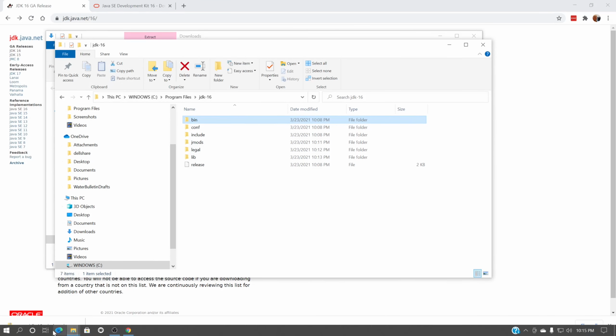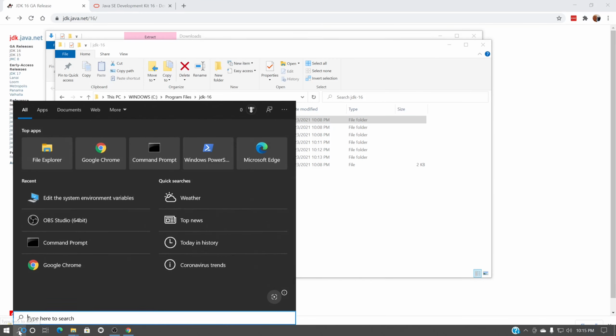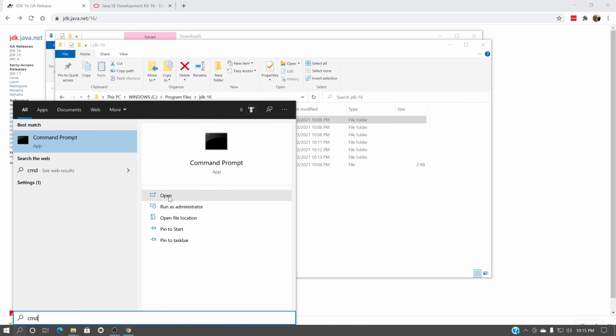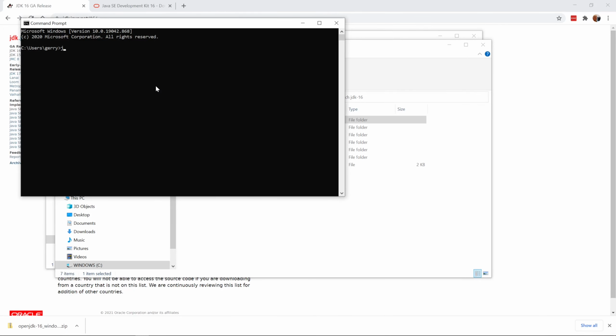So let me show you how you can tell if it's there. We're going to go to the search again and type in CMD, and we're going to open this, and then you just type in javac space dash dash version, hit enter, and it should tell you the current version. And if we type in java dash dash version and hit enter, it'll tell you the version of that. So these are two of the executables that come with the JDK. Java is for running programs and javac is for compiling them. And so you're ready to start using your IDE or whatever you want.